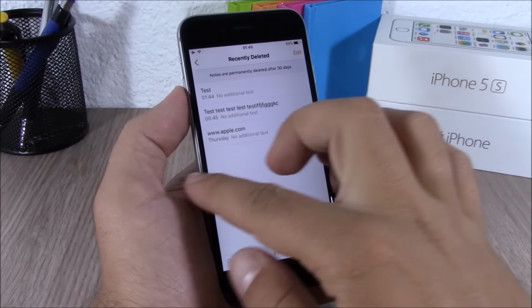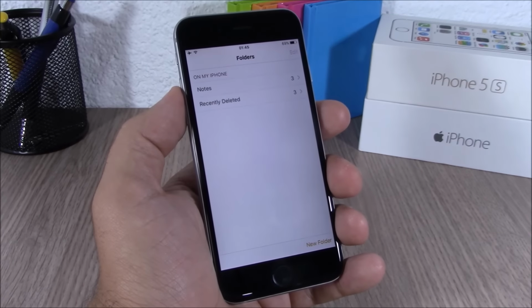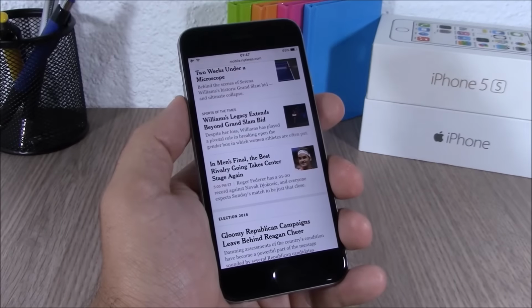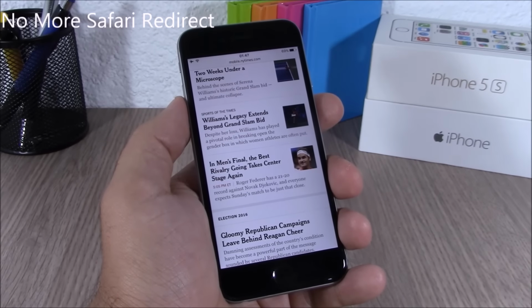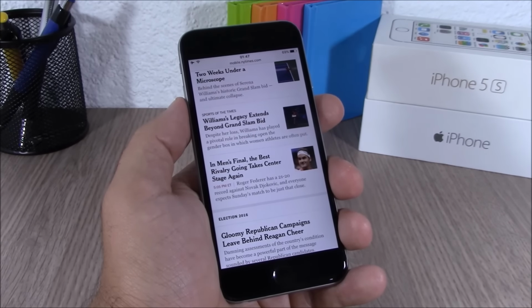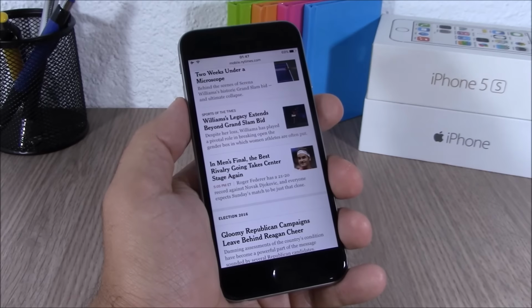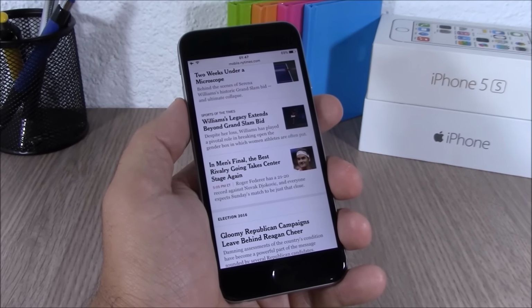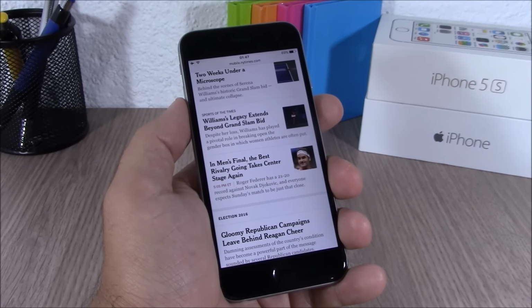You can recover them or you can completely delete them from your device. Now, if sometimes when you go to Safari, it annoyed you by redirecting you to other pages, now you won't have that problem on iOS 9 because Safari now will block it and won't redirect you from any side to another side.